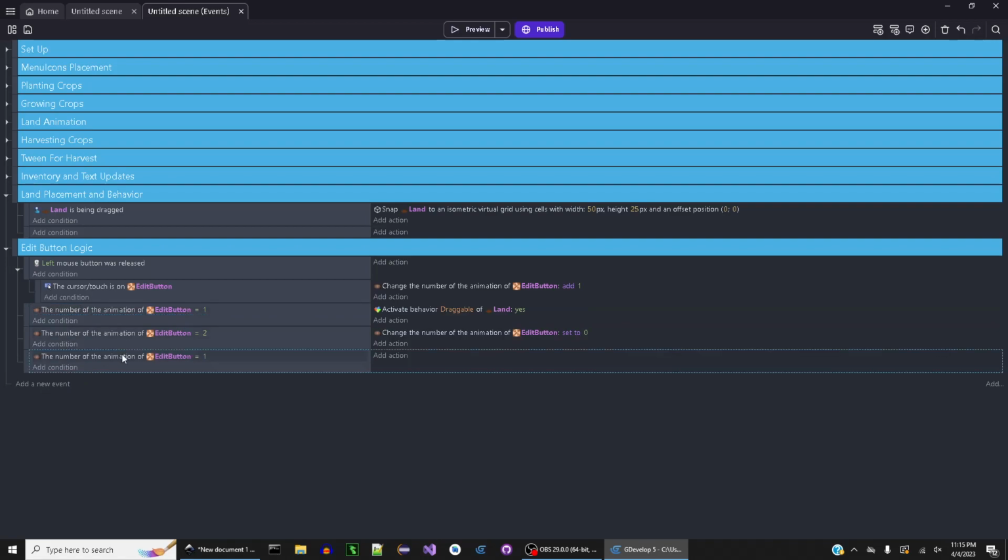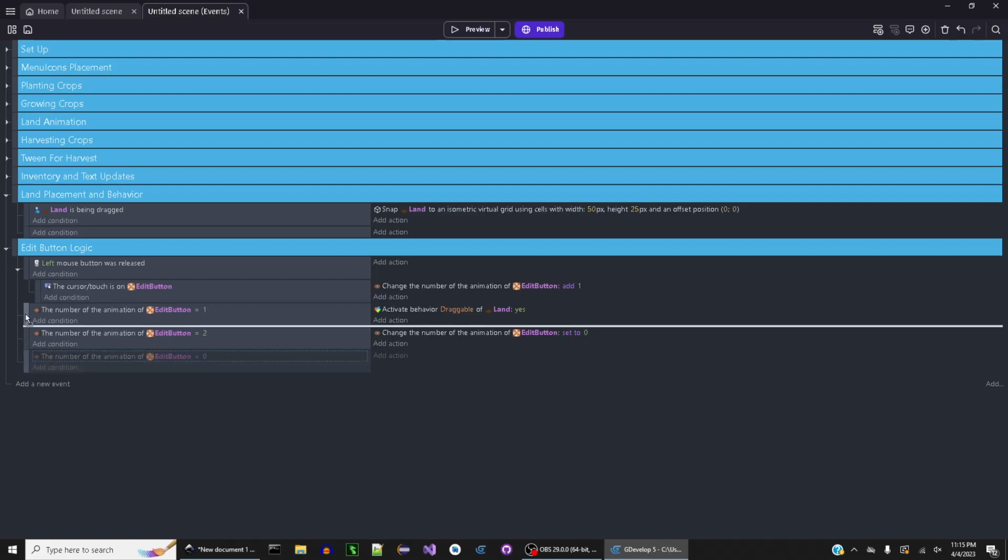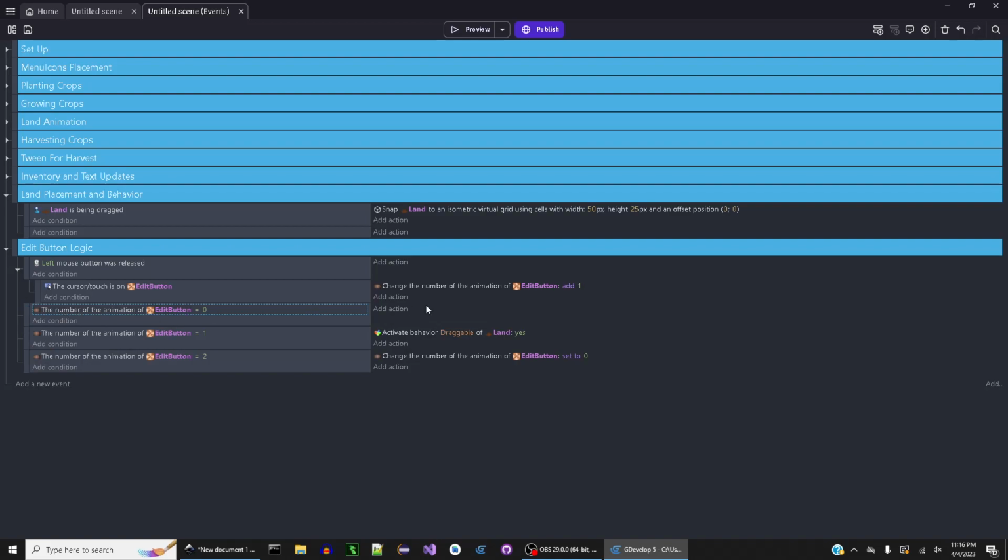We'll just copy that, paste it, and if it's 0, because that's going to be the default, so if we put it at 0, that means we don't have to go up into our beginning scene events and deactivate the behavior, because by default the animation will be 0. So that's why we're adding it there. Otherwise we could just add it here, because we know that once we close the edit button, it's going to go to 2. So we could have put deactivate the behavior there, but then we would have to go up to our beginning scene events and add a deactivate behavior at the beginning of scene. And why do an extra thing if we don't have to? So we're just going to add one that says change the number of animation, or the number of animation is 0. And we're going to copy this right here, paste it here, and we're going to say activate the draggable behavior of land, no.